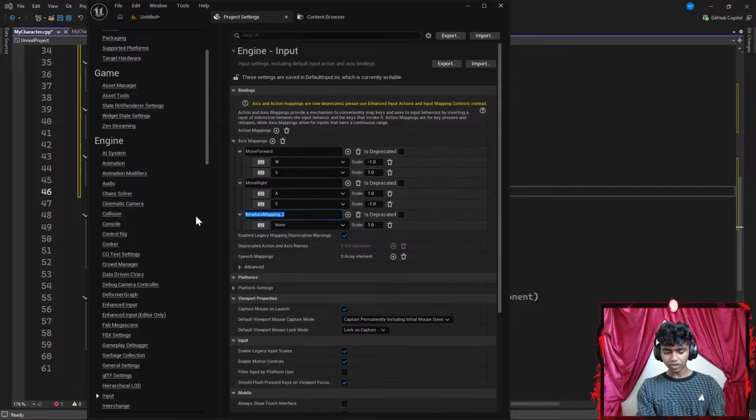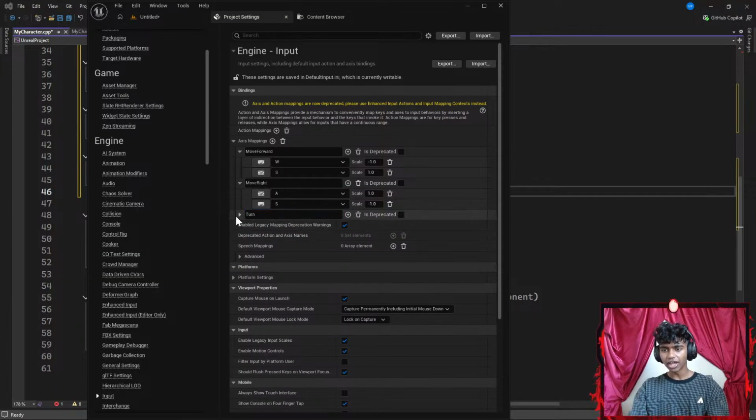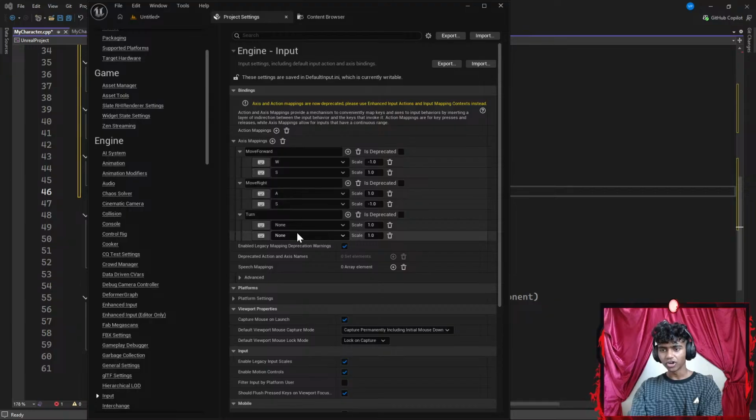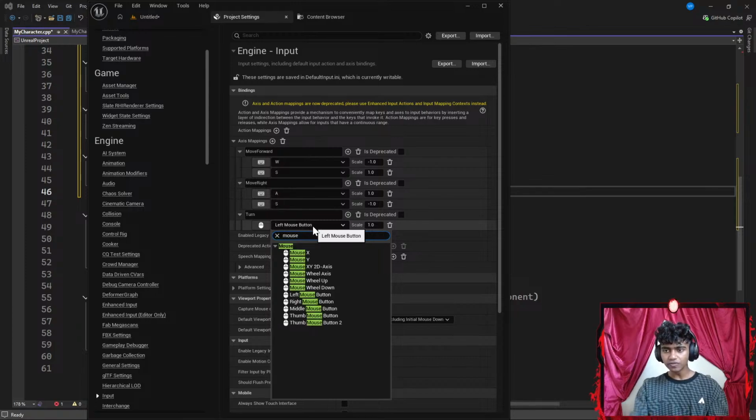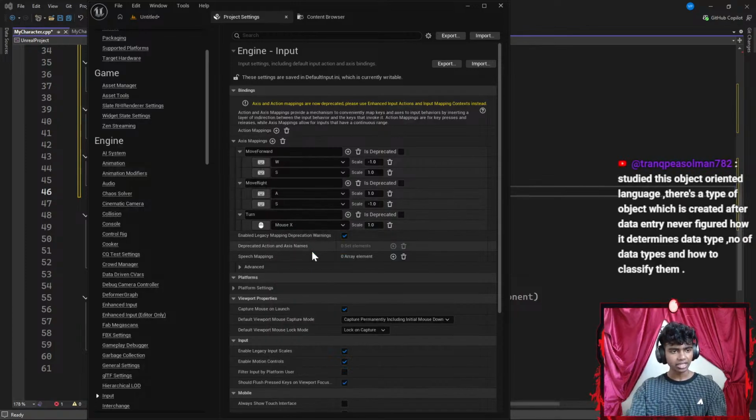Okay, let's see. Next up, third up, I'm going to go with something like turn. For my turn function, I'm going to click something like plus. I might delete one. Okay, I'm gonna turn depending on where my mouse moves on the x-axis. I'm gonna go with mouse x.